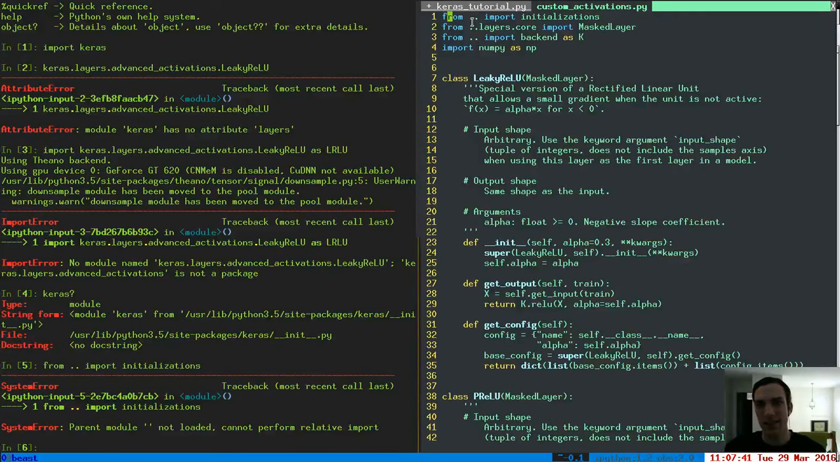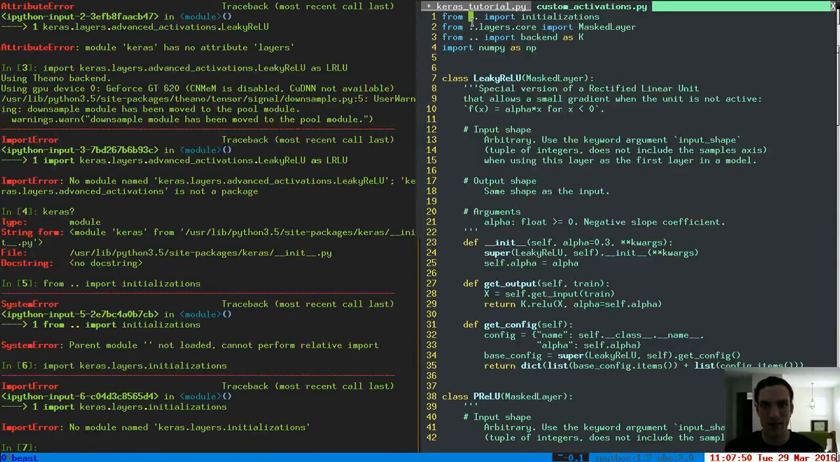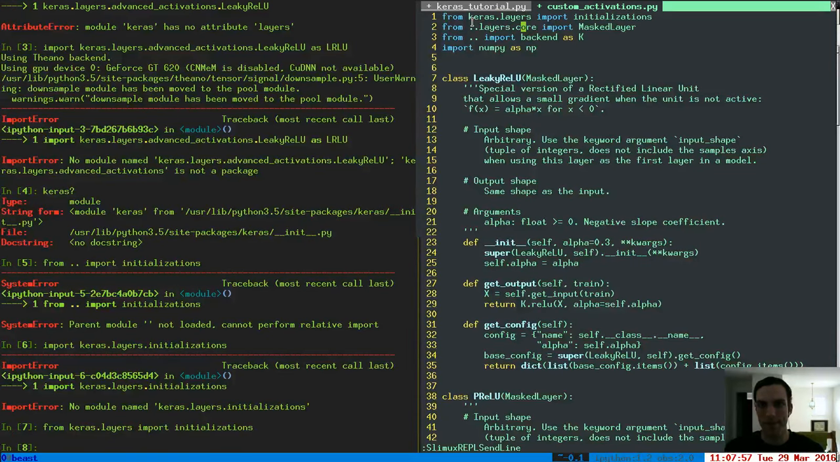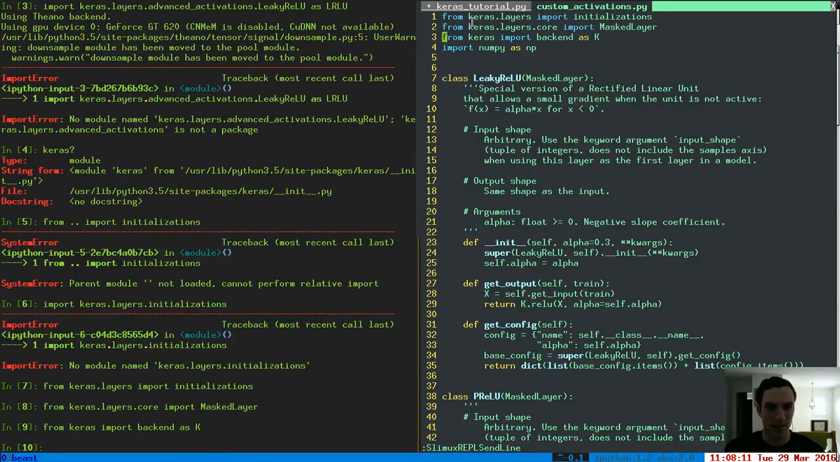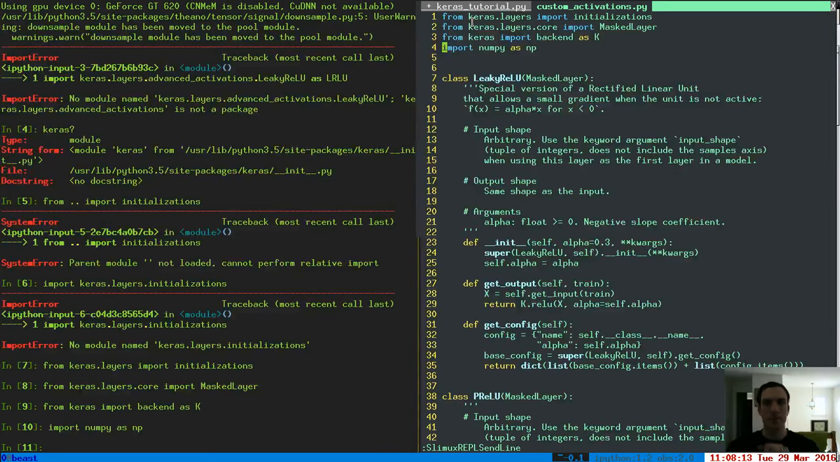So we just need import keras.layers.initializations. Yeah, there we go. So from keras.layers, there we go. And from keras.layers.core, and from Keras import backend as K. Interesting. Import numpy as np. Okay.